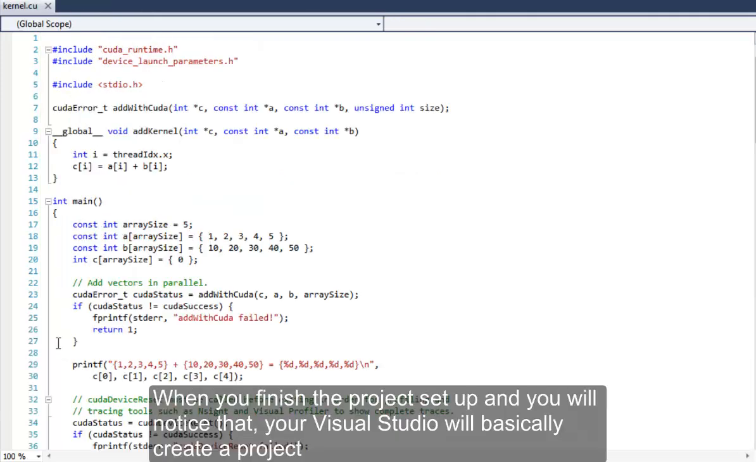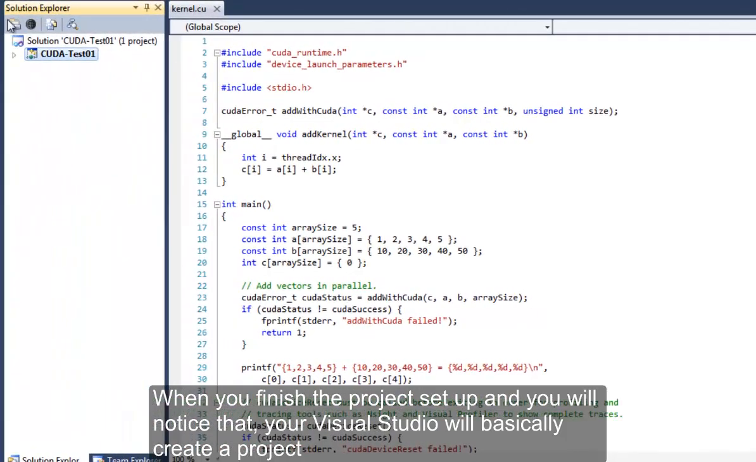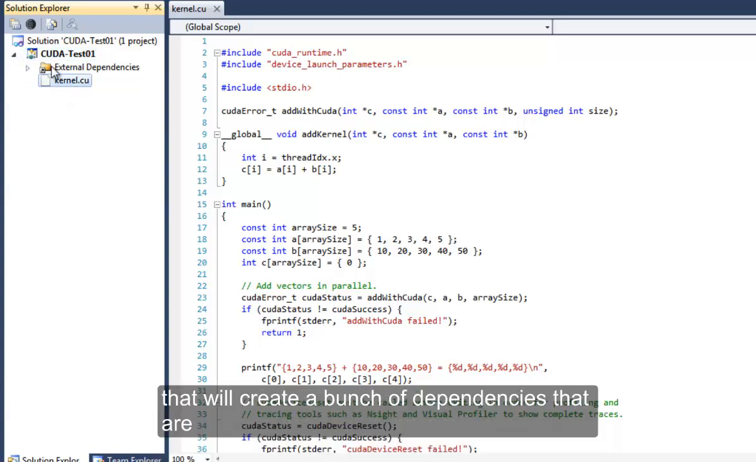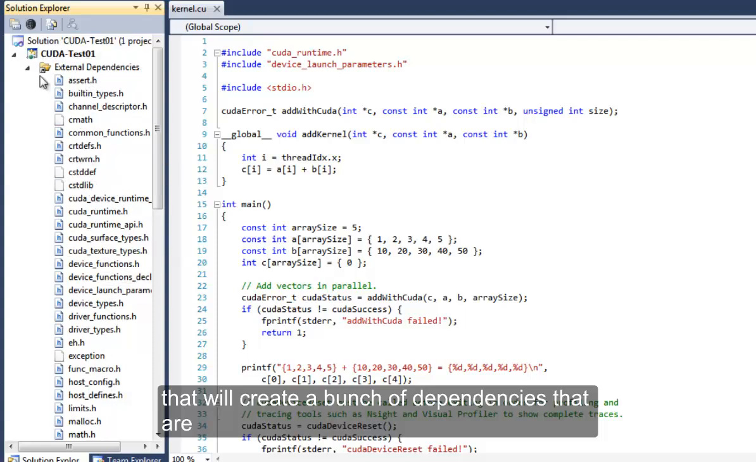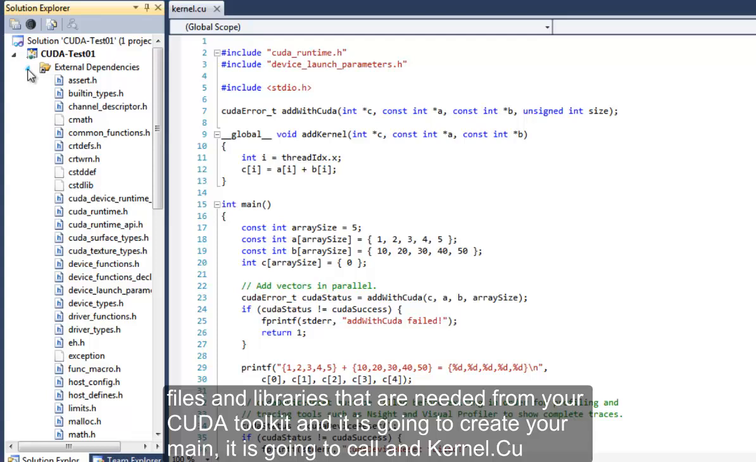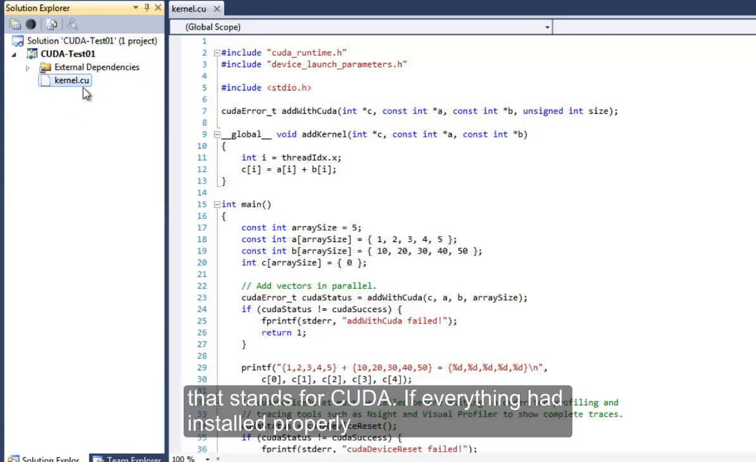When you finish the project setup, you will notice that Visual Studio will create a project and a bunch of external dependencies, which are the files and libraries needed from your CUDA toolkit. Then it's going to create your main file and call it kernel.cu, and that stands for CUDA.